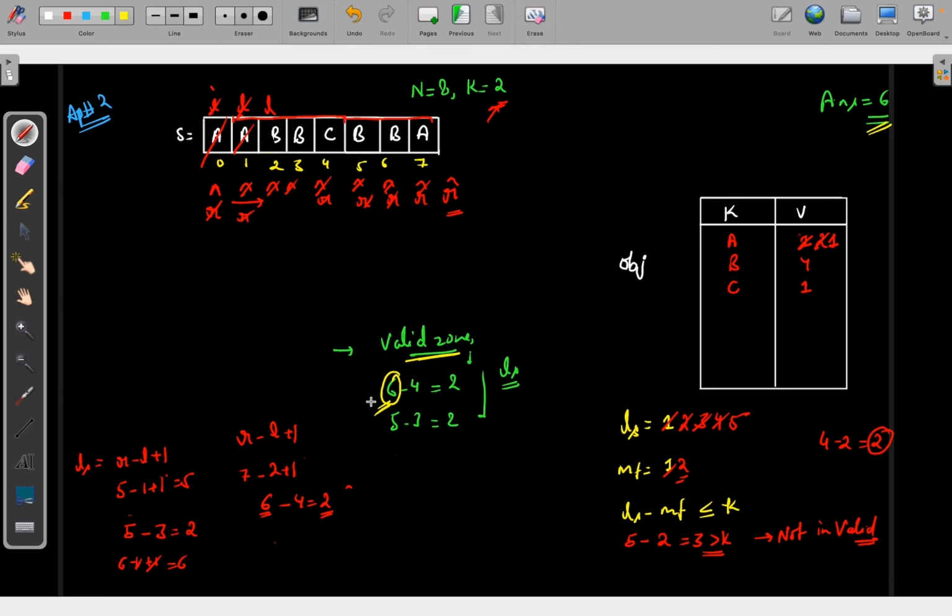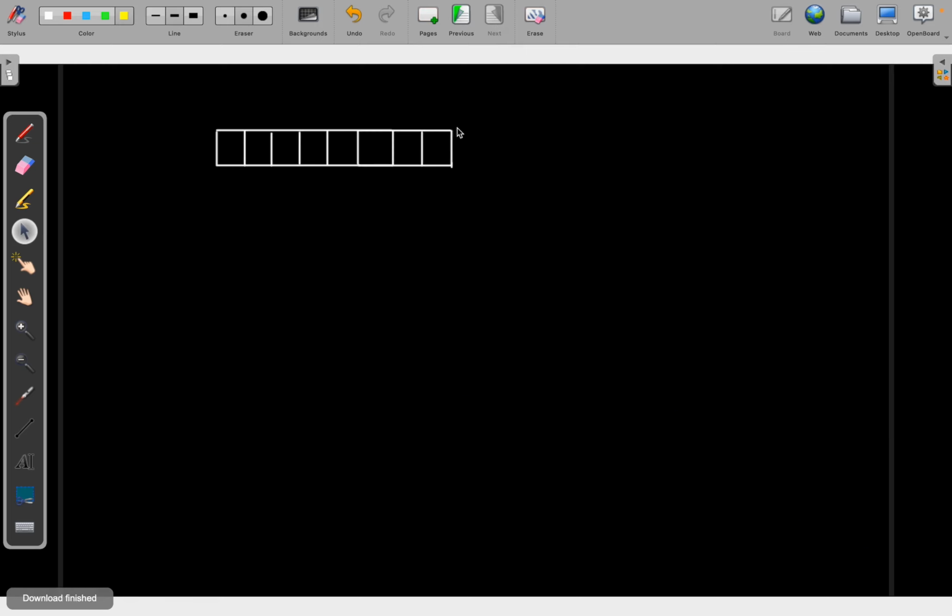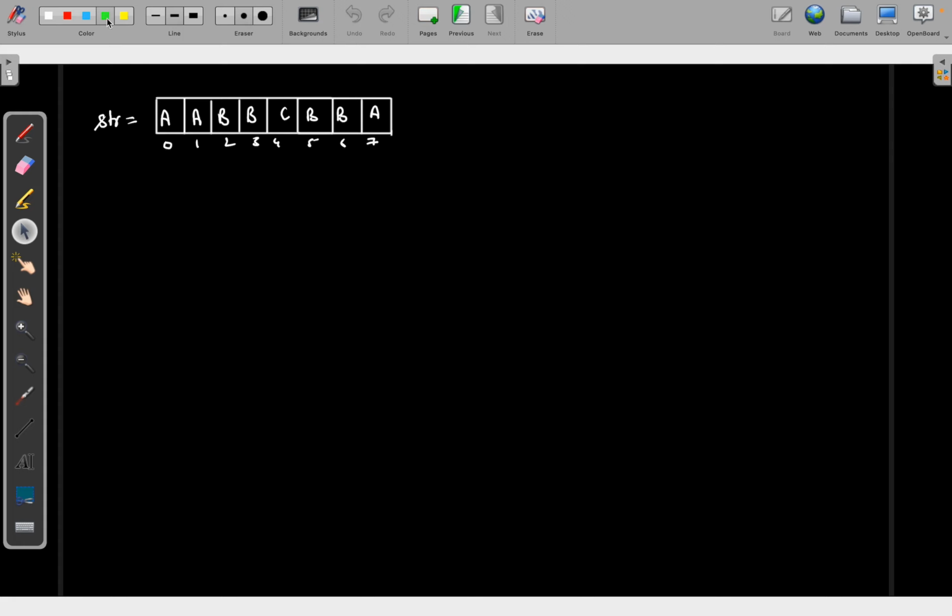Now let's check the quick pseudocode of it. Whatever I have said, how am I going to implement it in my code? What will be my pseudocode? I will take the R pointer from 0, and the L pointer from 0. I will create a hash map or an object. Then I will keep the maximum frequency starting from 0, and a max variable starting from 0.